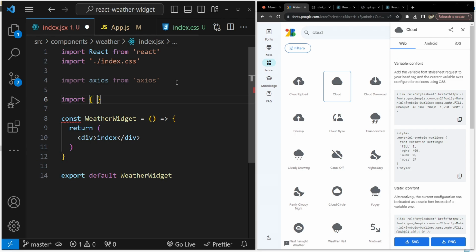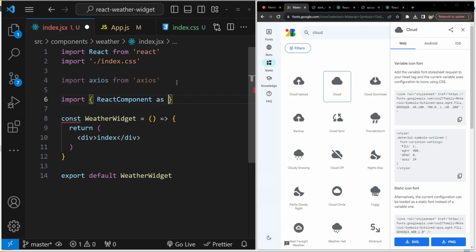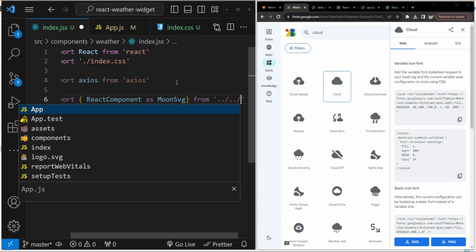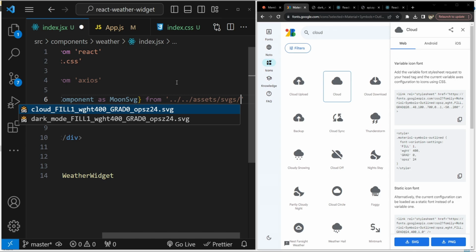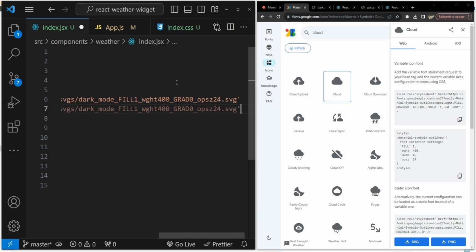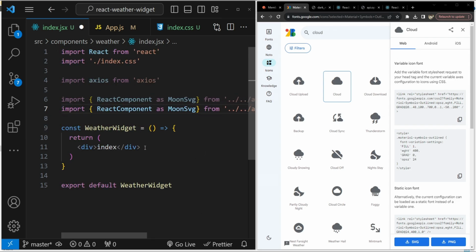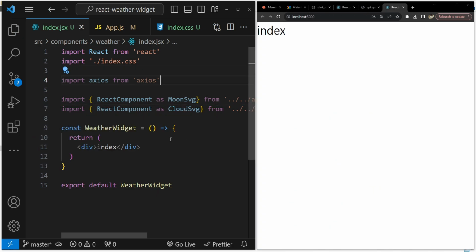Now about the SVGs that we downloaded, to use them, all we need to do is simply call import React component as, first, let's have the moon SVG from. For the path, let's go backwards to the assets folder and then the svgs folder and then, I think this one, dark mode. Now let's copy and paste this line for the cloud as well. But for cloud we are going to use a different name, so it is going to be cloud SVG.